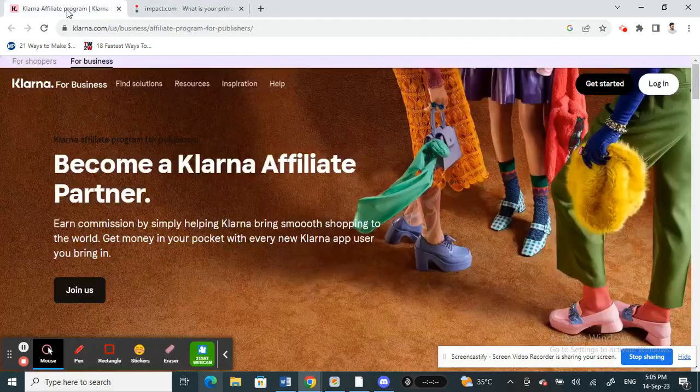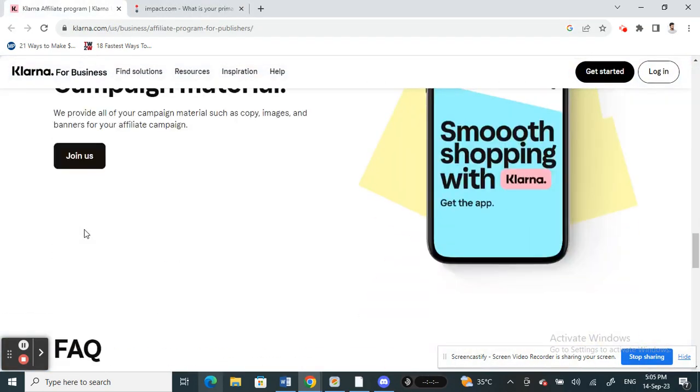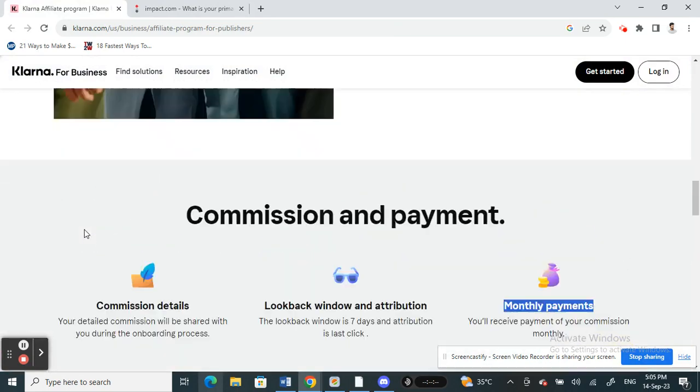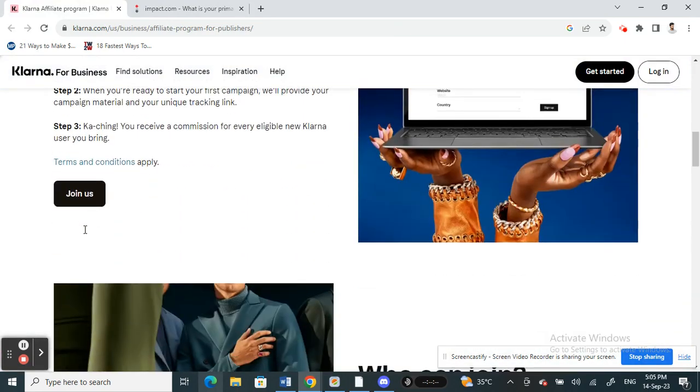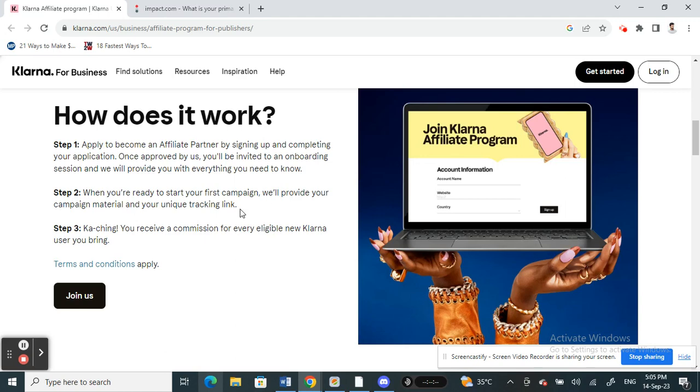Once you have completed the sign up process, it's pretty easy. Once you're ready for the campaign, Klarna will provide you the campaign materials with your specific URL links as well, and then you can share it on any of your sites or blogs or anywhere you wish to promote it. You can just share it there, and then begin your affiliate program from there.